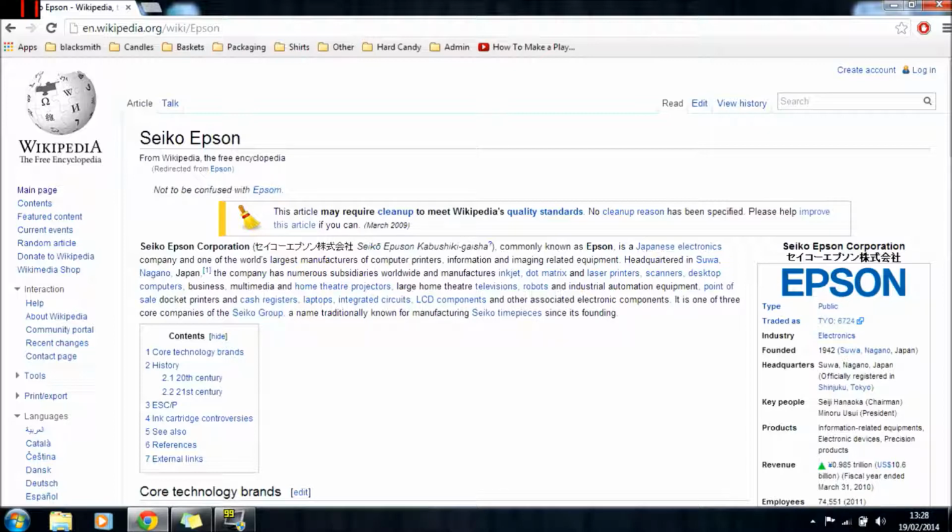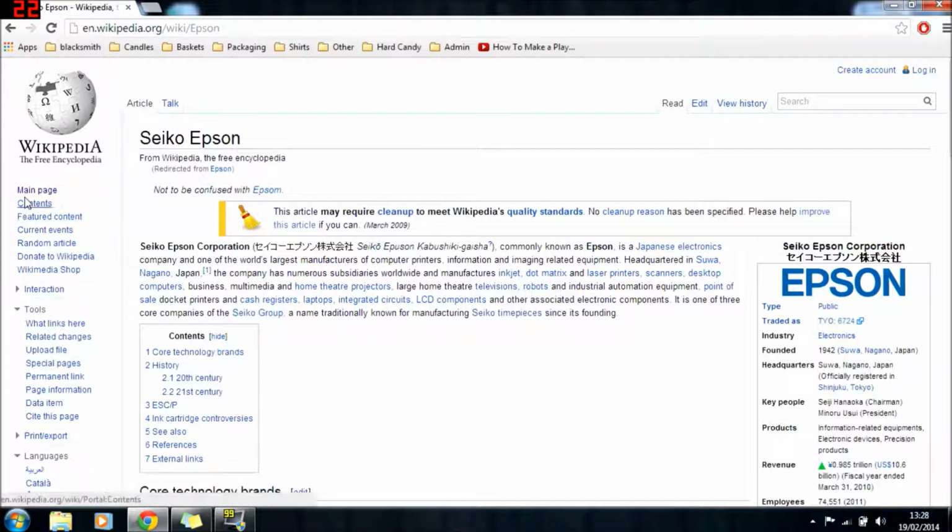Another way to navigate around the web pages will be to use the menus. On this website in particular, they are located on the left hand side with main headings such as tools and then subheadings going down here. Now not all of these have subheadings, some of them are just main headings such as contents, featured content, current events. So that's essentially how you will navigate around any type of website.